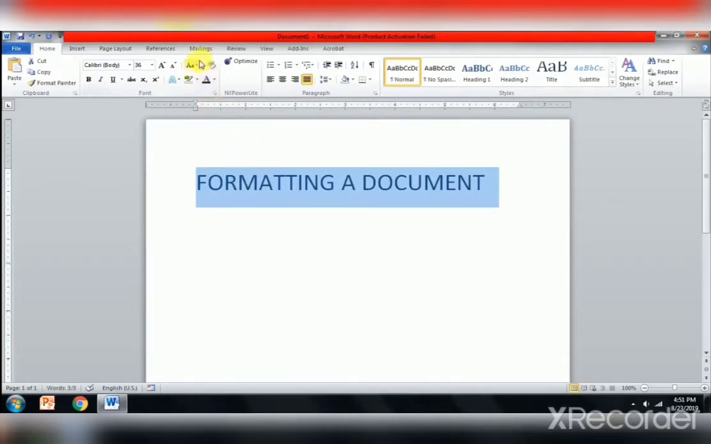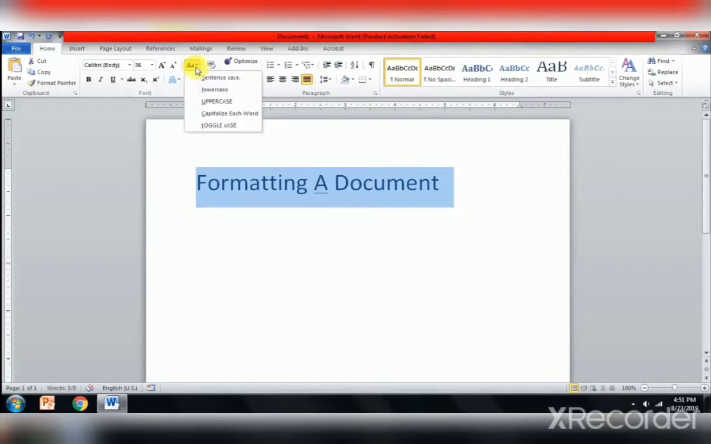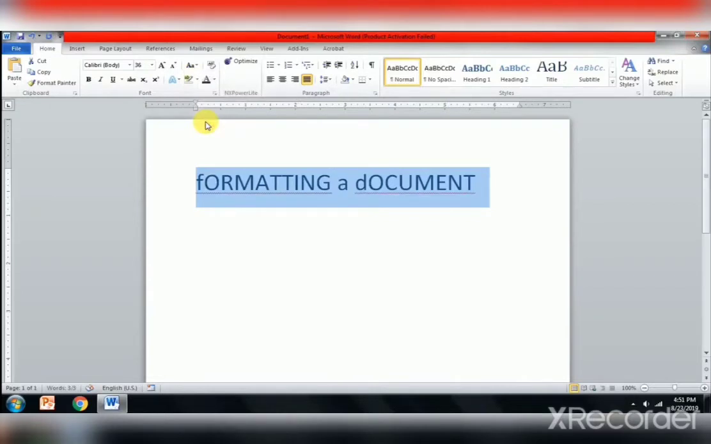Then comes capitalize each word, right? Capitalize each word changes the first letter of each selected word to uppercase. You can see on the screen. And the last is toggle case. It converts the case of every selected character in reverse manner. That is, capital letters will be converted to lower and lower will be converted to capital.